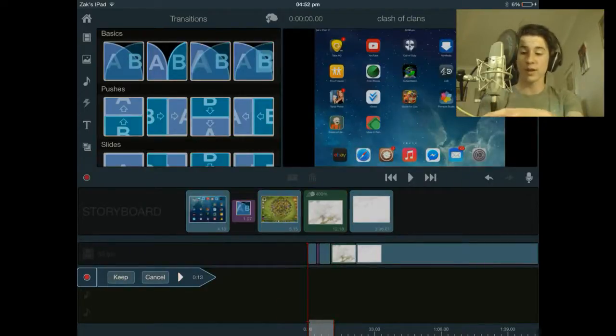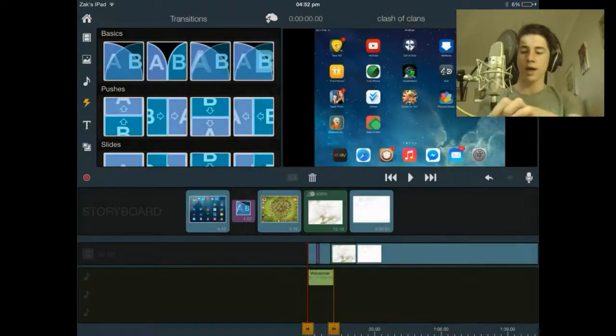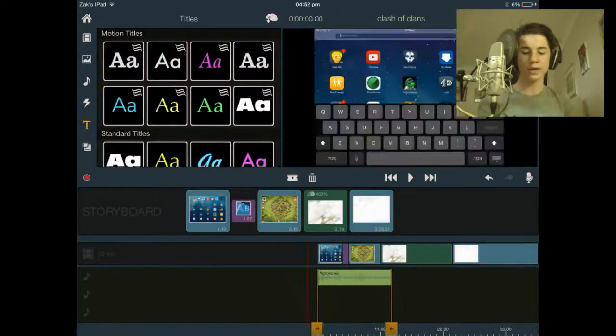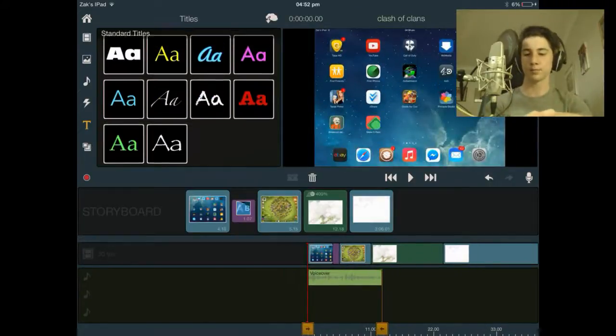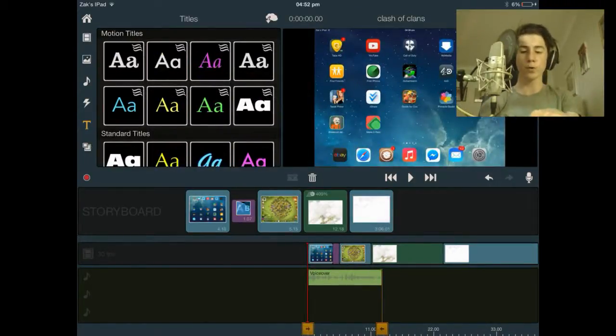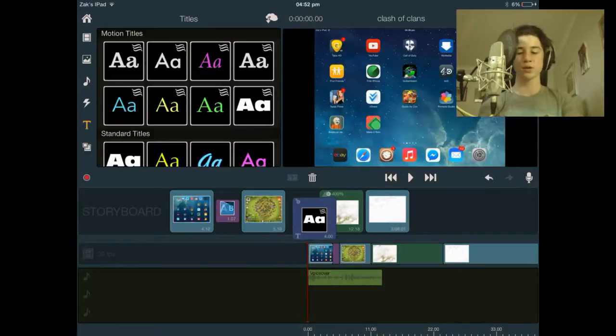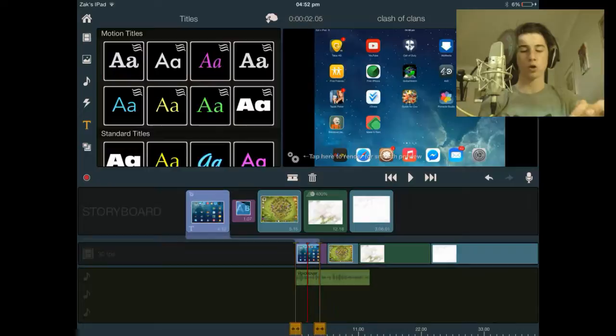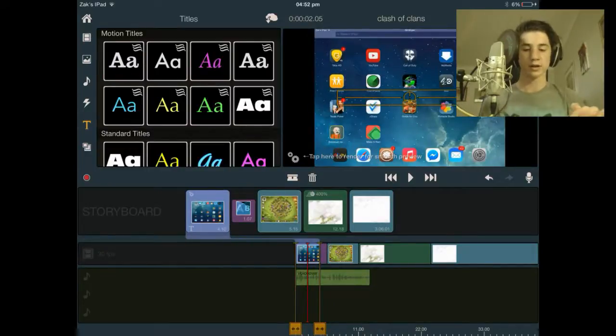Another good feature about this application, it lets you add in titles and overlay text, which is very handy, and I'll keep this audio for now. So let's go on to that text feature. Maybe for the beginning, I want them to know that it's Apple Bits and Bobs. You can have either standard titles or motion titles. I much prefer the motion titles as they add a lot of much better effects, and then you can composite. And now I can just type in here.